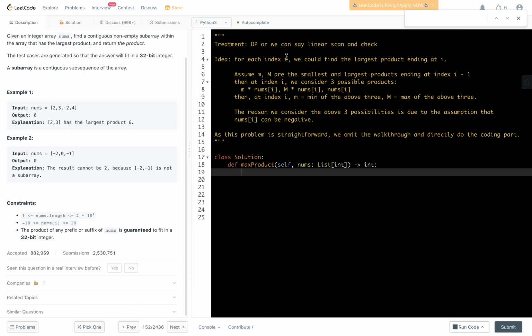Here we're going to use DP, or we can say we just need to do a linear scan and check during the process. The idea is the following. For each index i, we find the largest product ending at i. Then we just need to update the maximal product over all these ending indices. The update is very intuitive and straightforward.